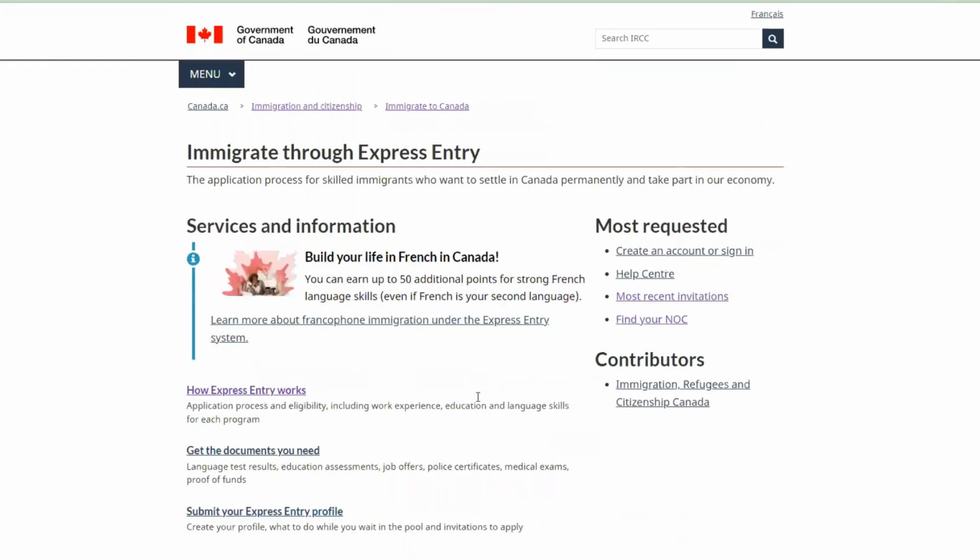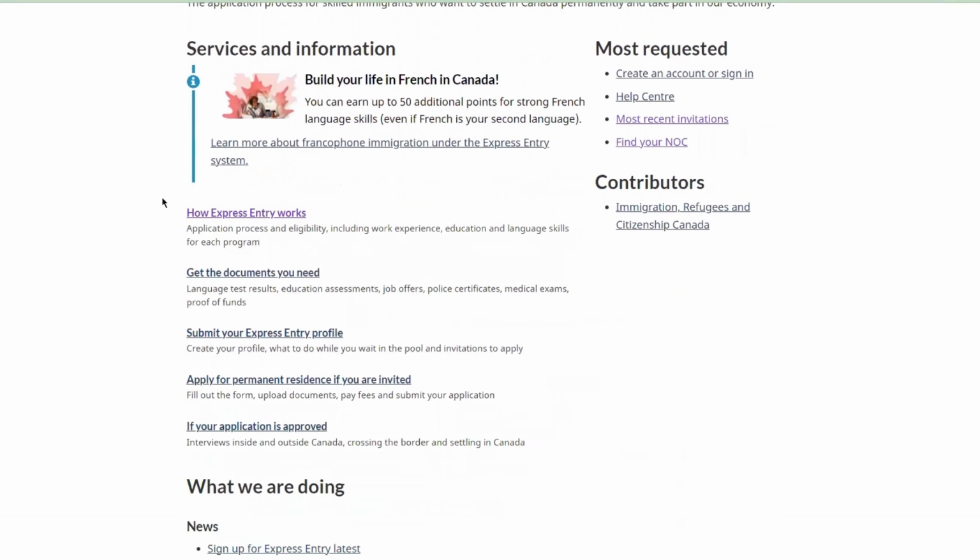Once you click on Express Entry, you get to this link and you see all the information telling you how Express Entry works: gather the documents you need, submit your Express Entry profile, apply for permanent residence if you are invited, and what to do next if your application is approved. But before you get to gathering your documents, the first thing you need to do is find out if you actually qualify, because you wouldn't just get the documents and submit without finding out if you are eligible to submit them.